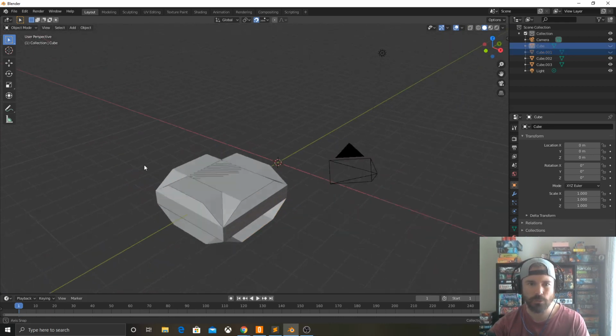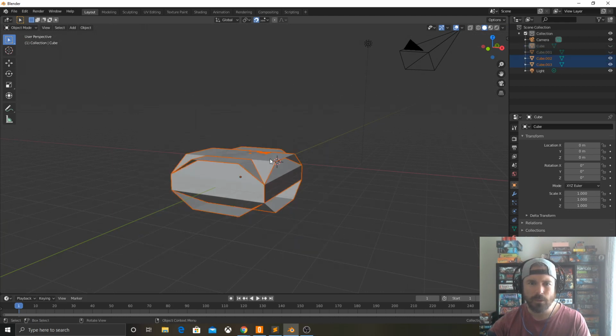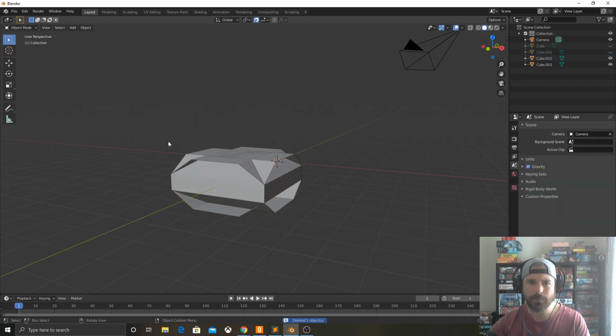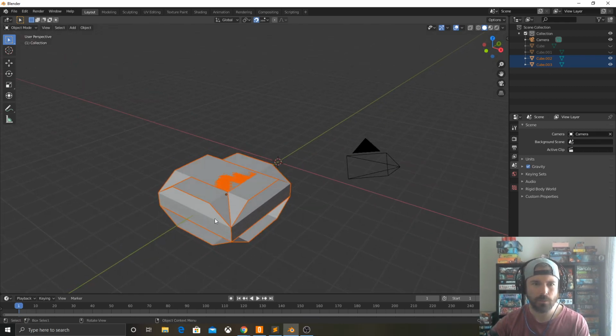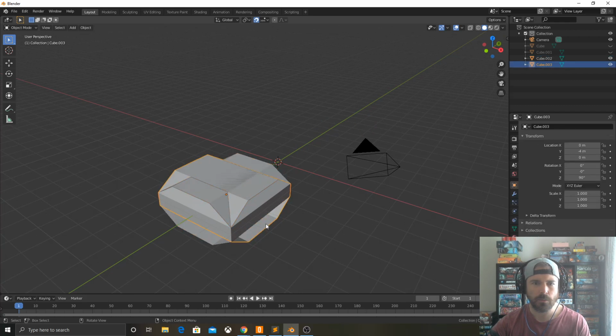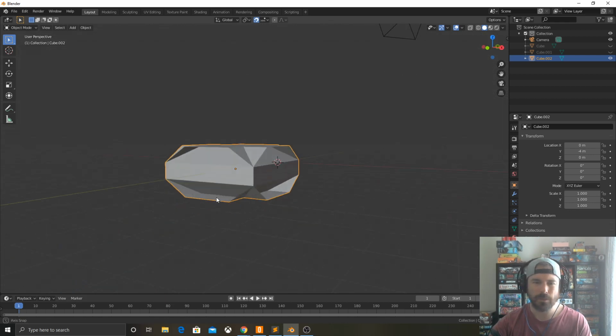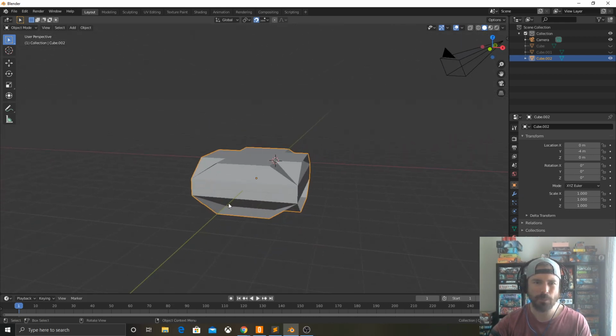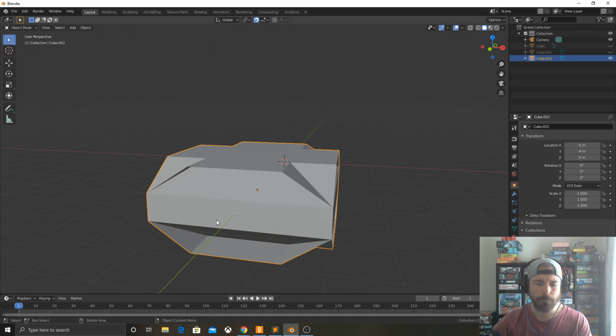I'm going to hide these two so we can just see this. So I've got this here. I'm actually going to delete that light. We've got this here. I'm going to join them together. Select them both, Control J to join them together. So that gives me this one shape, which is not very useful at the moment.